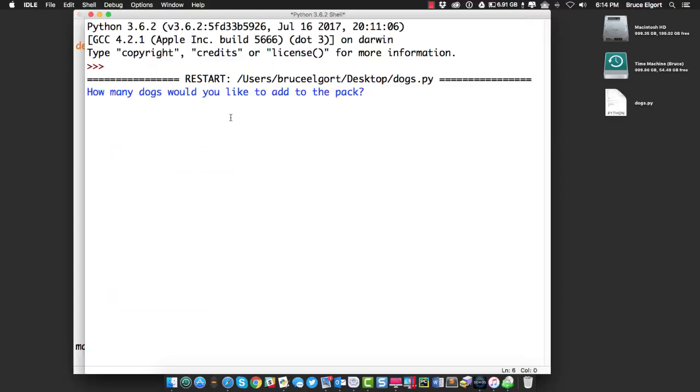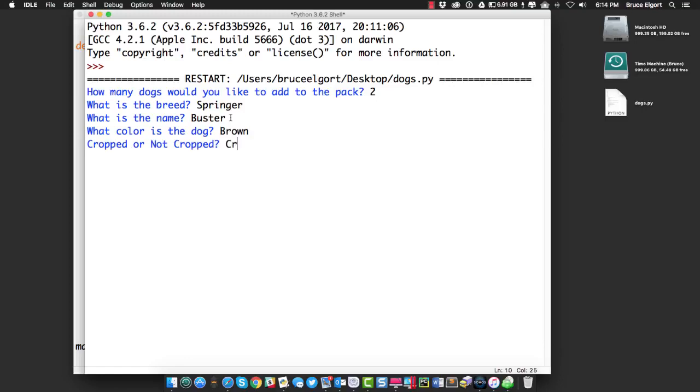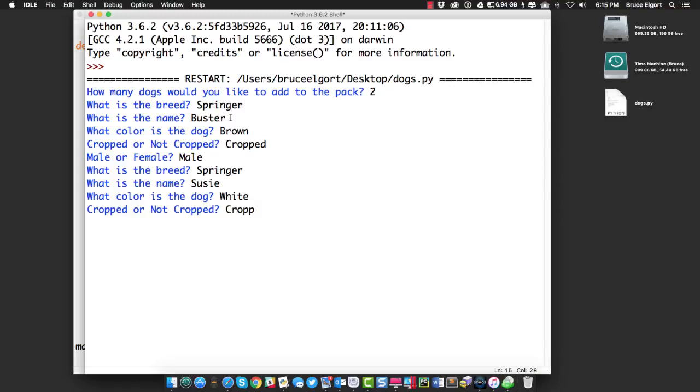How many dogs would you like to add to your pack? Let's add 2. It's a Springer. I know, it's getting old. We'll call it Buster. It's brown, and it's cropped, and it's a male. Okay, and what is the breed? It's another Springer. Yay! Can you tell I like Springers? And it's, I don't know, Susie. And the color of the dog is white, and it's cropped, and it's a female. And there it is. We printed out Buster. We told Buster to bark. And the second dog was named Susie, and we told Susie to bark.